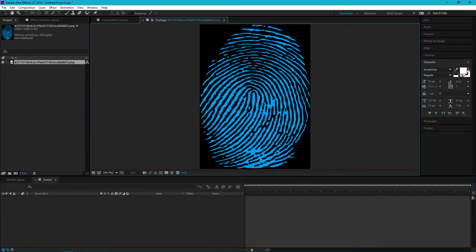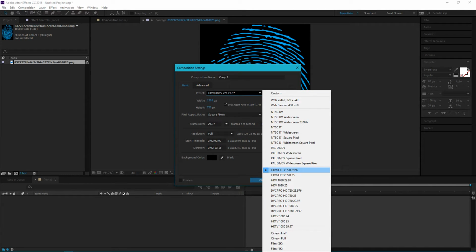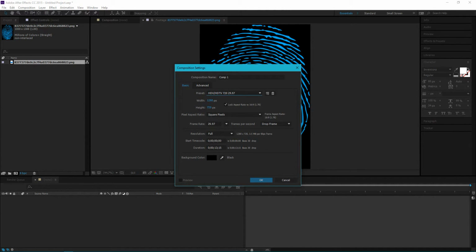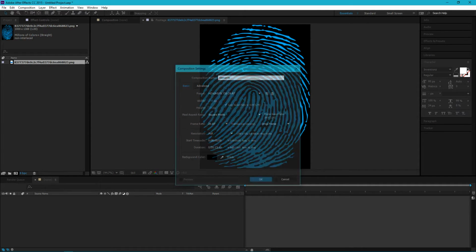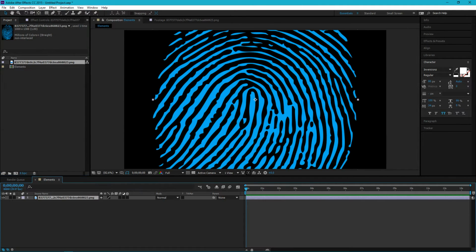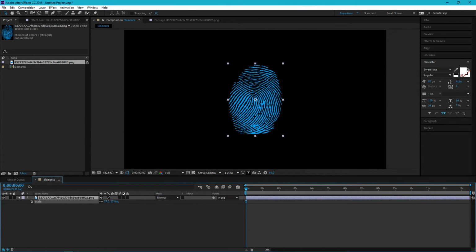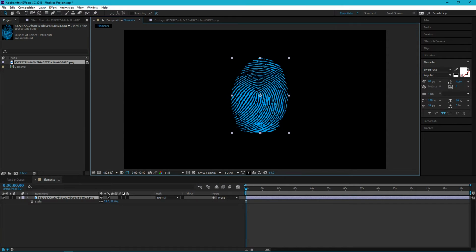So now we're going to create a new composition with settings of HDV HDTV 720 pixels, 29.97 frames per second, and let the background be black. You can call the name as the elements. Okay, so that done, and you're gonna drag this image into this composition and hit S on the keyboard to get the scaling options, and you can scale up to whatever you want. I'm gonna keep till 28, so this looks cool.